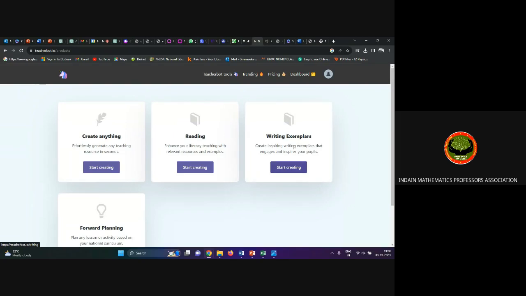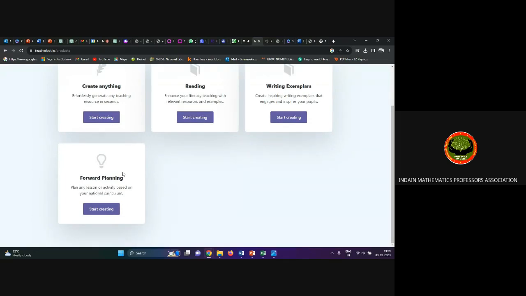Okay, so the next one is the writing exemplar. The writing exemplar is useful for creating more examples. For example, if you want to create an example of a complete graph, this particular tab will do. Then the forward planning, similar concept. Forward planning is used to check whether the content is available in the previous literature.